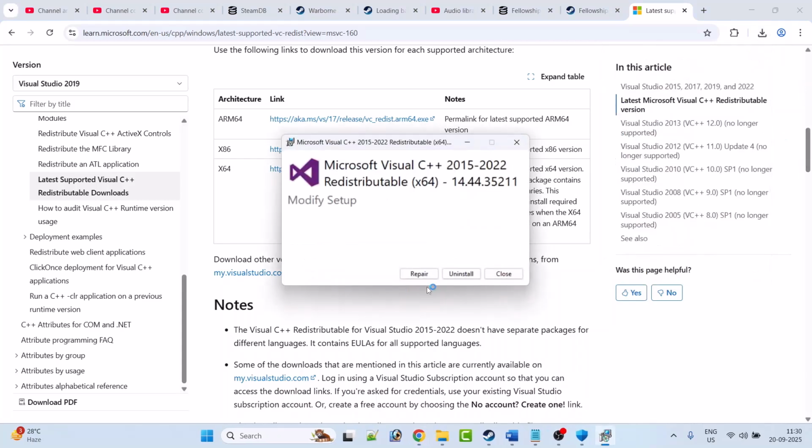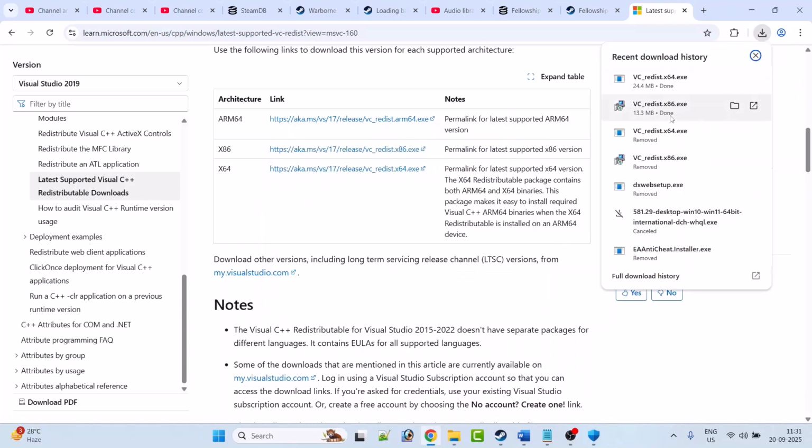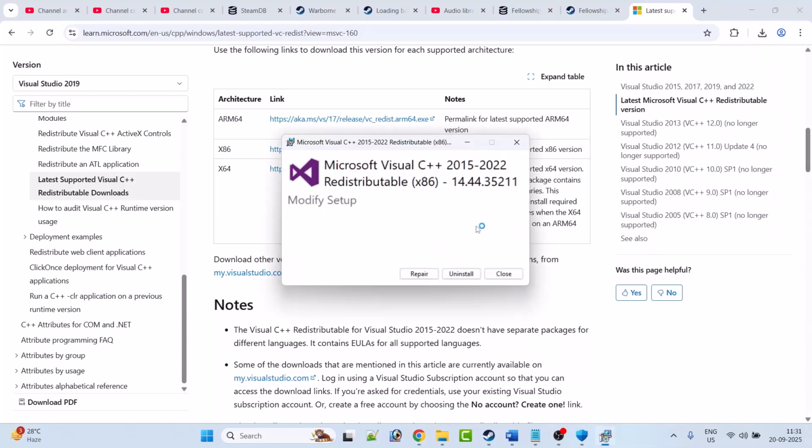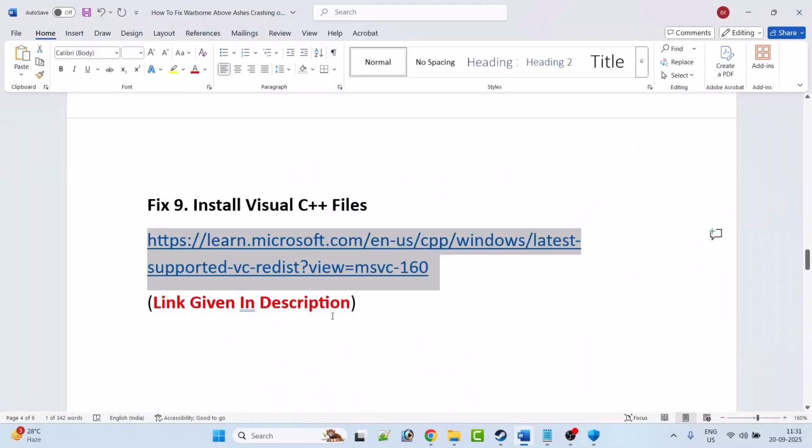Now if you see repair option, then click on repair. If you see install option, then click on install and install it on your PC. Then click on x86 version. Now if you see repair option, then click on repair. If you see install option, then click on install and install it on your PC. And after installing both x64 version and x86 version, you can launch the game and check if your problem is solved or not.